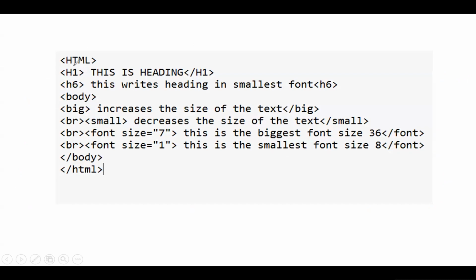So here I have written, like I told you, the HTML tag and I have closed it. One more reason why I have written in capital and small is that it is not case sensitive. All right. So H1, this is a heading. I have written it like this. H6, this writes the heading in the smallest font. Isn't it? This we have already seen. Then I have started body. The body starts here, ends here.